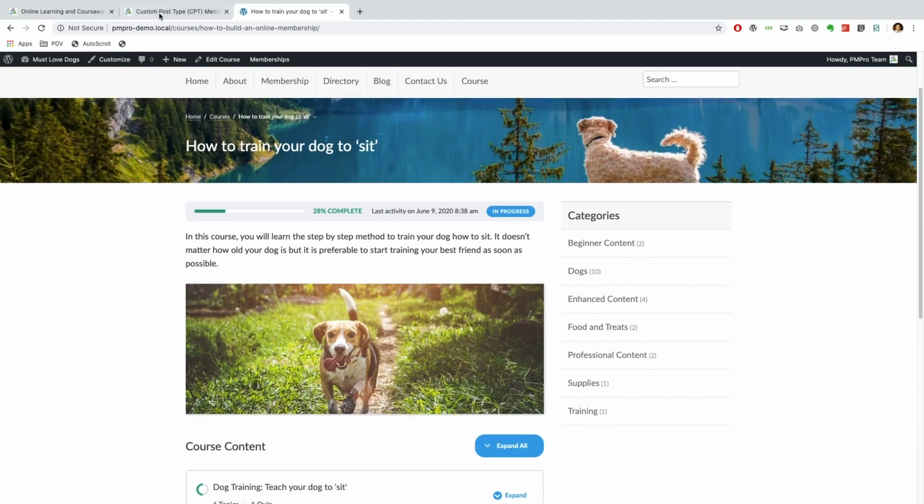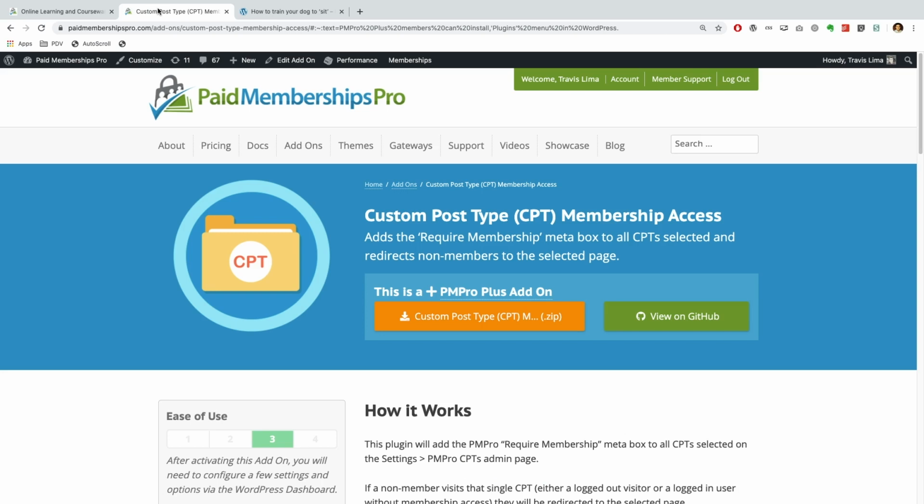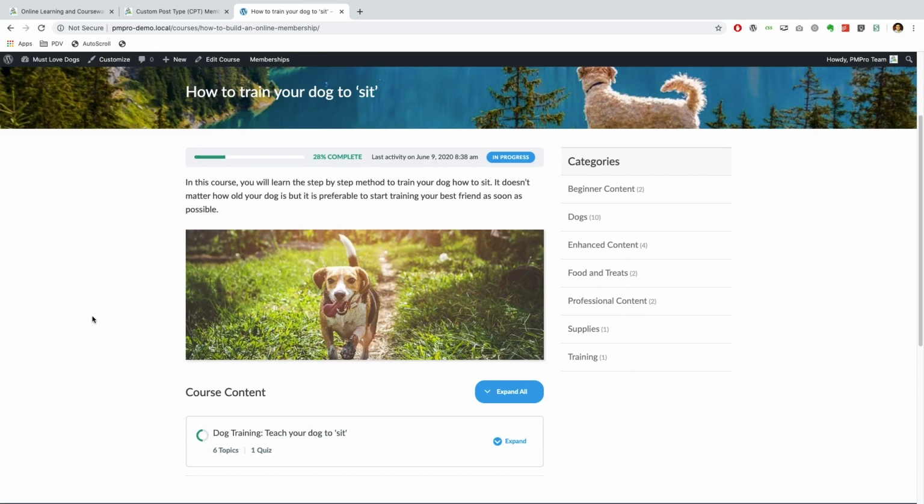And again, with the custom post type add-on, as long as any plugin is built off of a custom post type, you can essentially connect it to your membership site, making it a really powerful tool to enhance the features of your membership site. I hope you found that tutorial helpful.